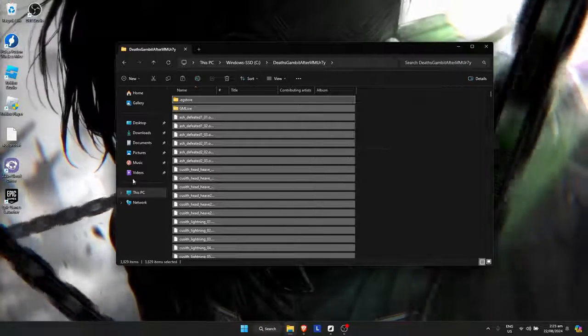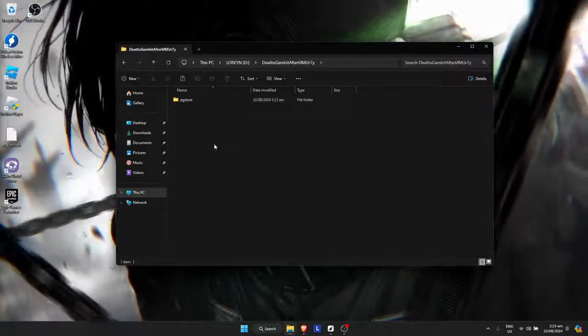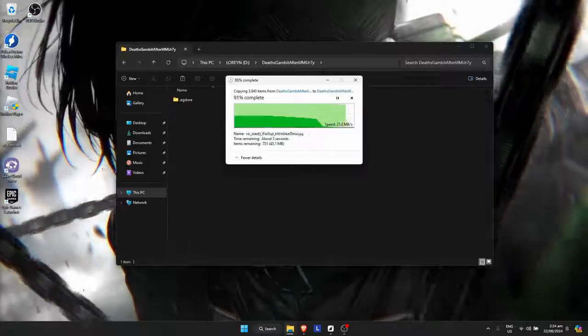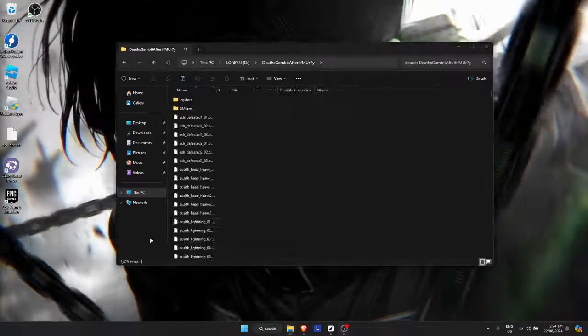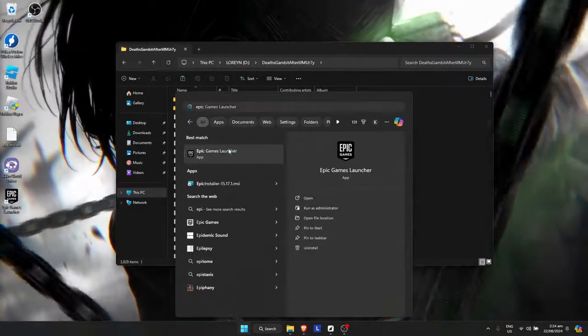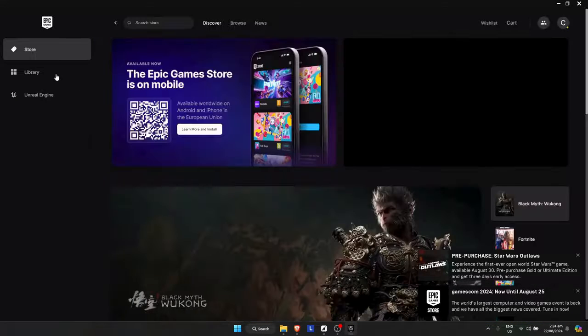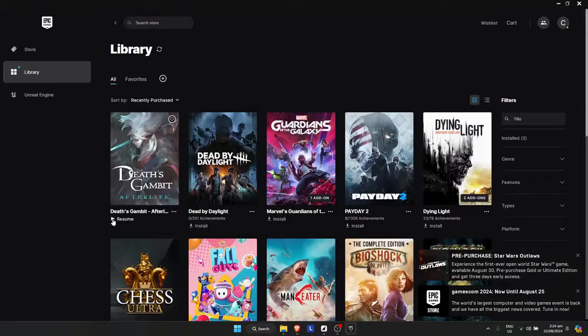Then click on copy. Go back to the installation folder right here. Click on paste. Then wait for it to load. Once it's pasted right there, you can now open up your Epic Games again. Go back to library, and if you click on this, it will just load, and it's just gonna verify.